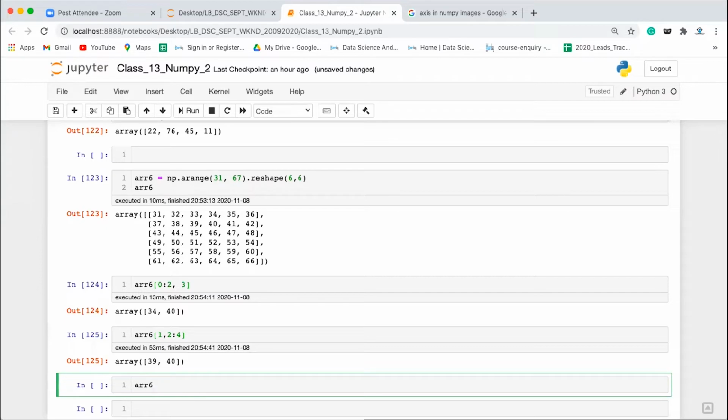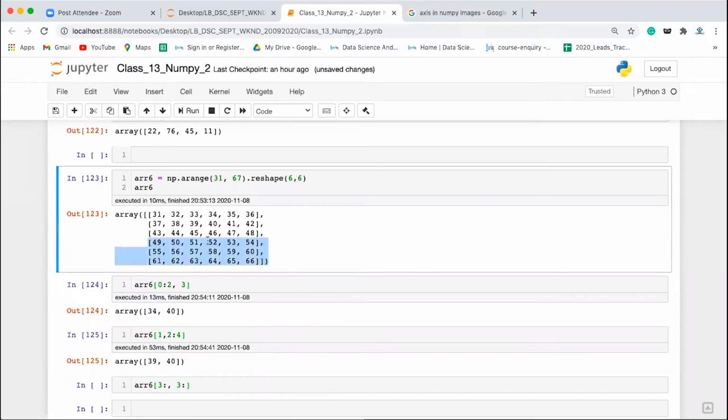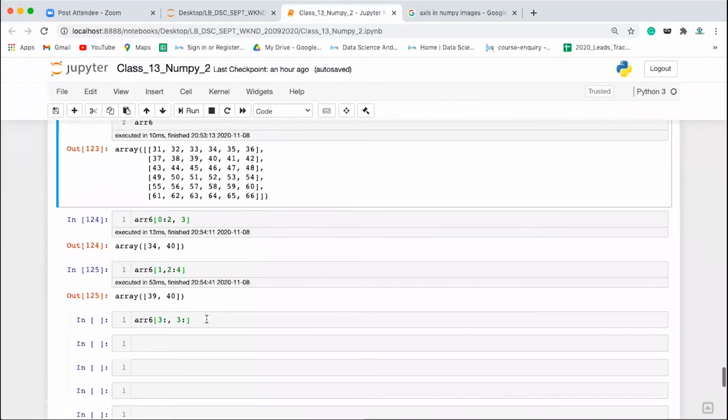Now let me know what you'll be getting here. Array 6 of 3 colon, comma, 3 colon. 0, 1, 2, 3, right? So from this row onwards till the end, and then from column 3 onwards in slicing. So 52 to 66, this square bracket we will get, correct? 52, 53, 54, 58, 59, 60, and 64, 65, 66. Okay, 0, 1, 2, 3, correct? Yes. Fine.